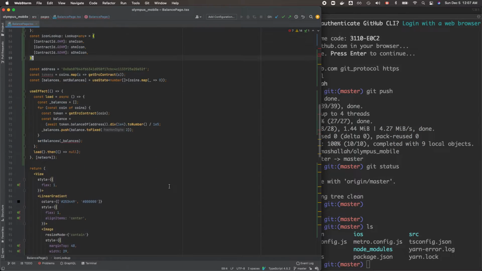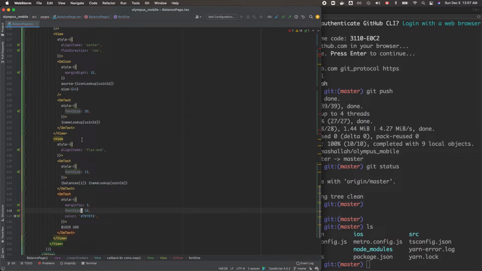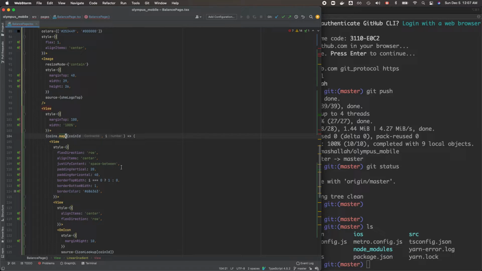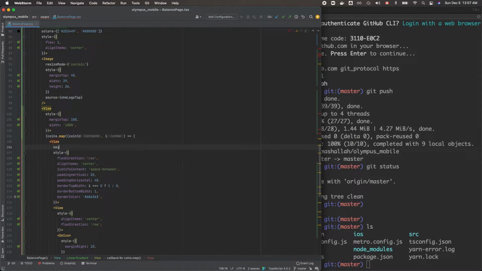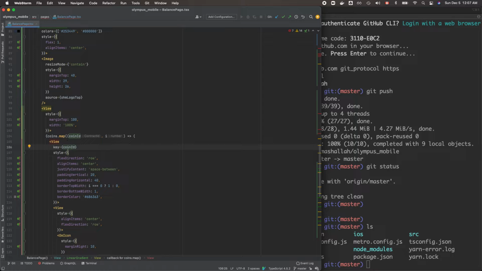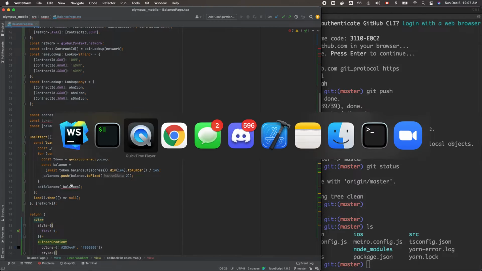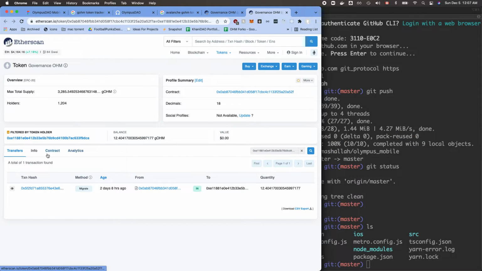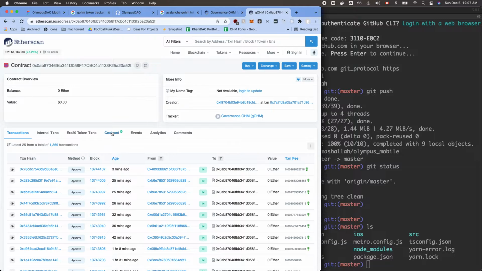Another thing that we need to set here is whenever you're using a map, be sure to pass in a key. So in this case, the coin IDs are unique themselves. So I'm going to pass in the coin ID itself as a unique ID. Another thing that we need to check for here is the actual token.